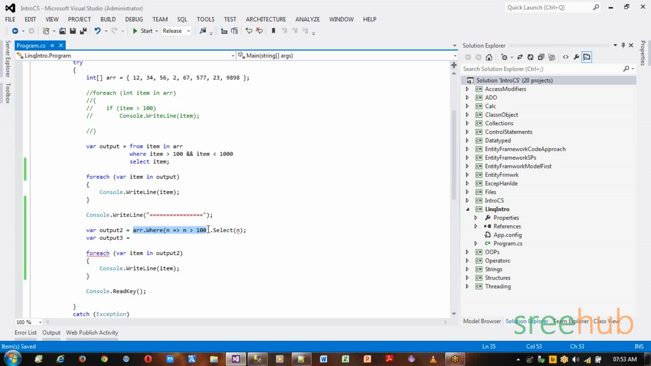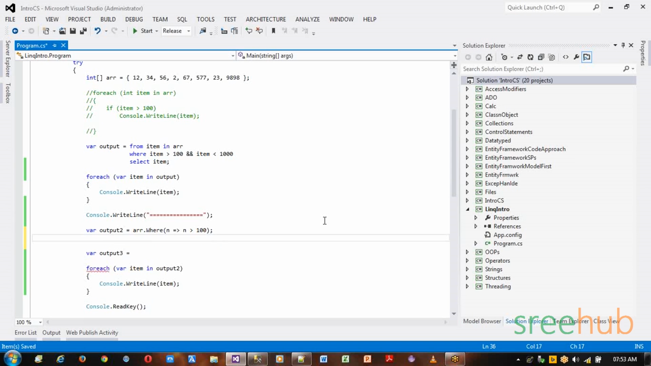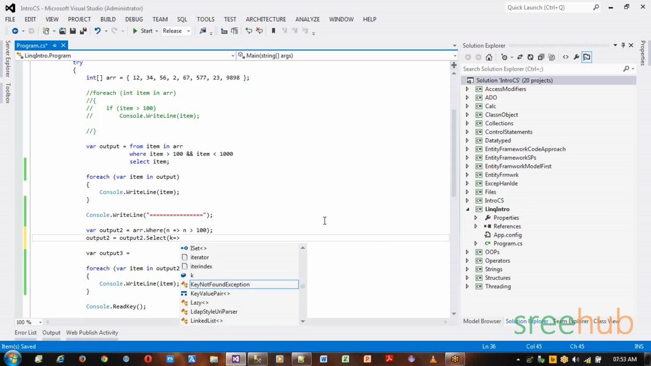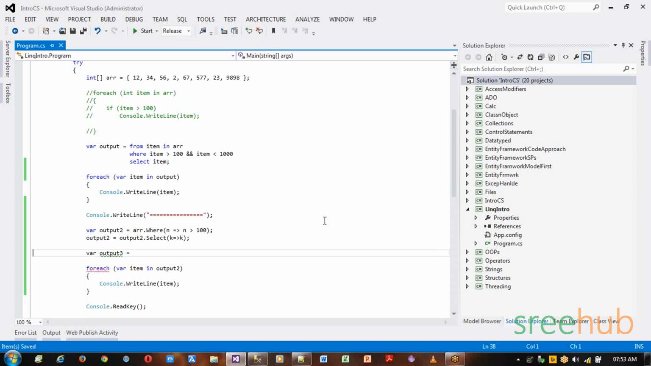When this complete operation is done, and on top of this operation, if I'm doing some select, now this is same as like this. Let me show you one more step. What I can do is output 2. I can do it as output 2 dot select of k lambda. Right. So this is like, let me just comment it.